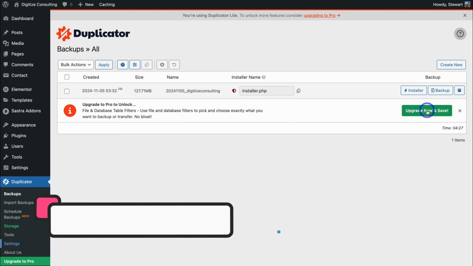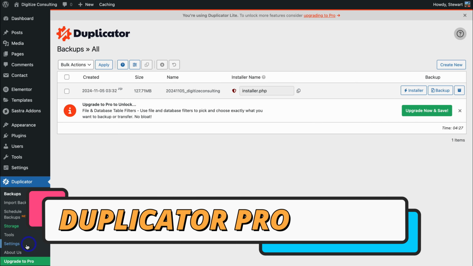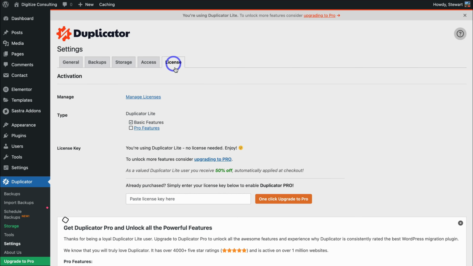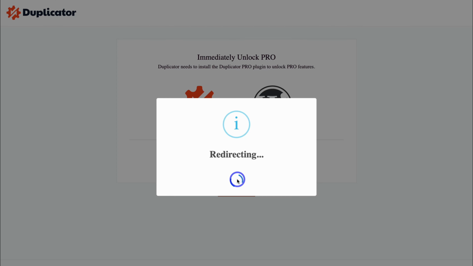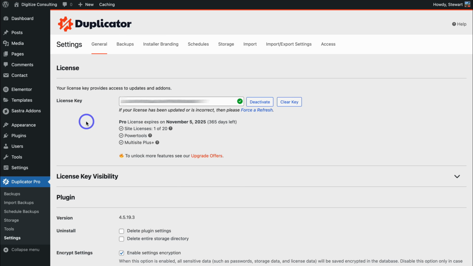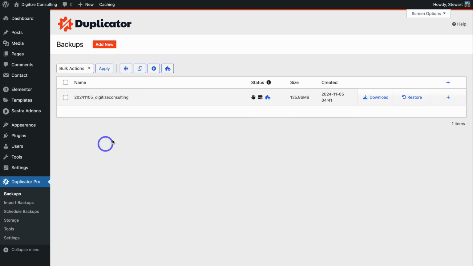Then once you've upgraded to Duplicator Pro, simply navigate over to Settings and locate License. Then come down and paste in your license key and hit one-click upgrade to Pro. Navigate up to Install and Unlock Now and hit OK. Then make sure your license key is correct, and then we're ready to dive into Duplicator Pro. Let's navigate down to Backups. Here you can see I have a backup that I created earlier. This is a similar process you'll find with the free version of Duplicator.